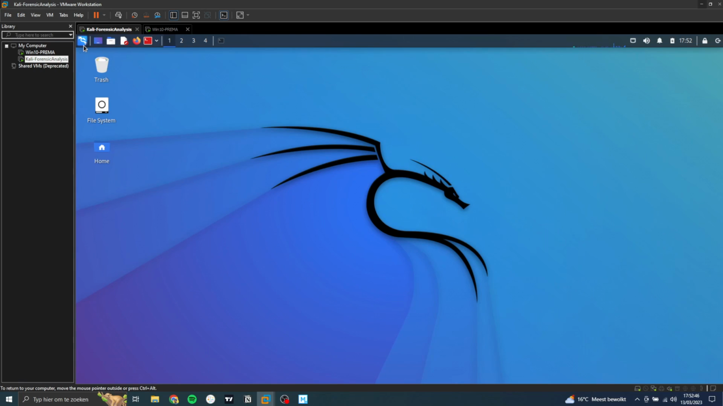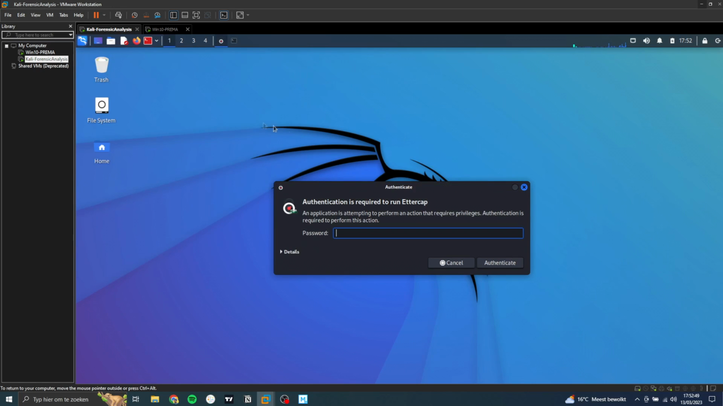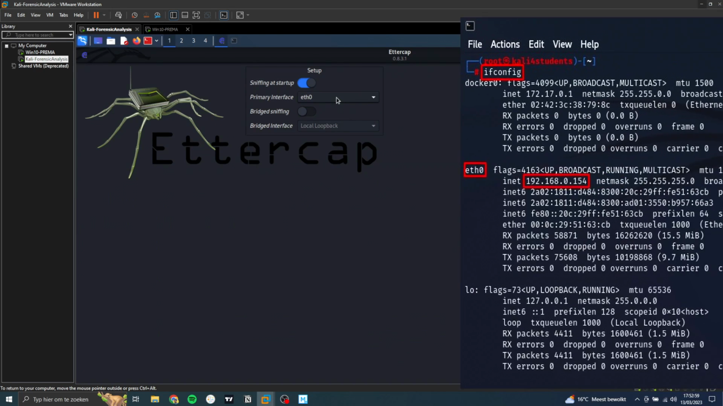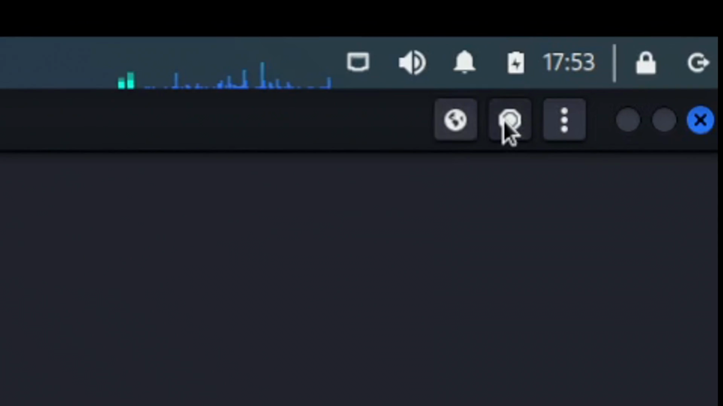So right now we're back on our Kali Linux. First of all, open up Ettercap Graphical and enter the default password 123. You can find the right interface by doing an ifconfig command and then match your IP with your network adapter. So let's go and start the process.